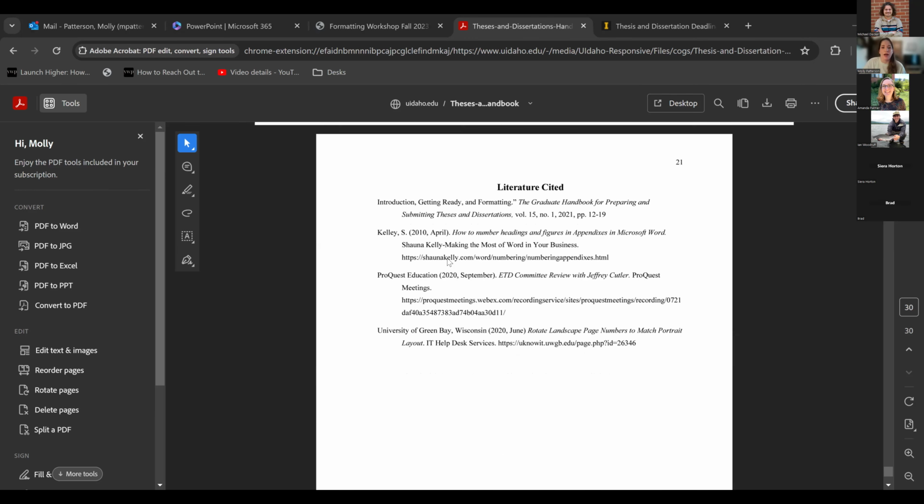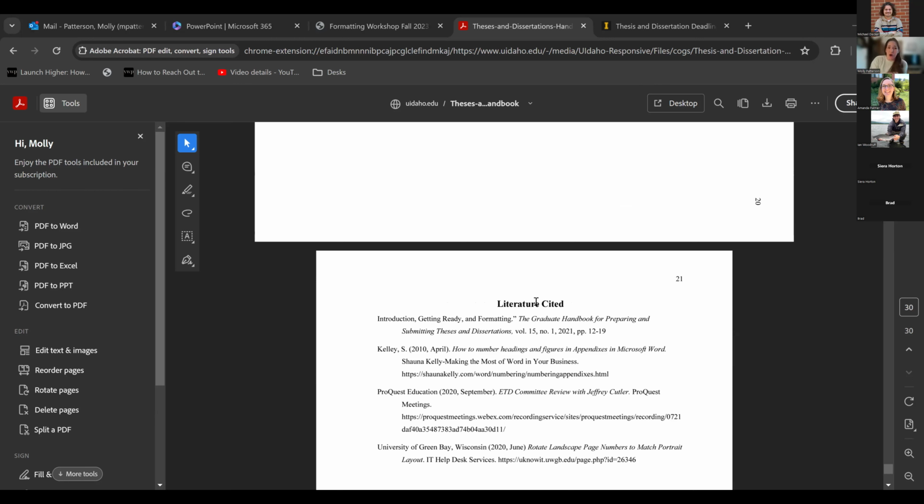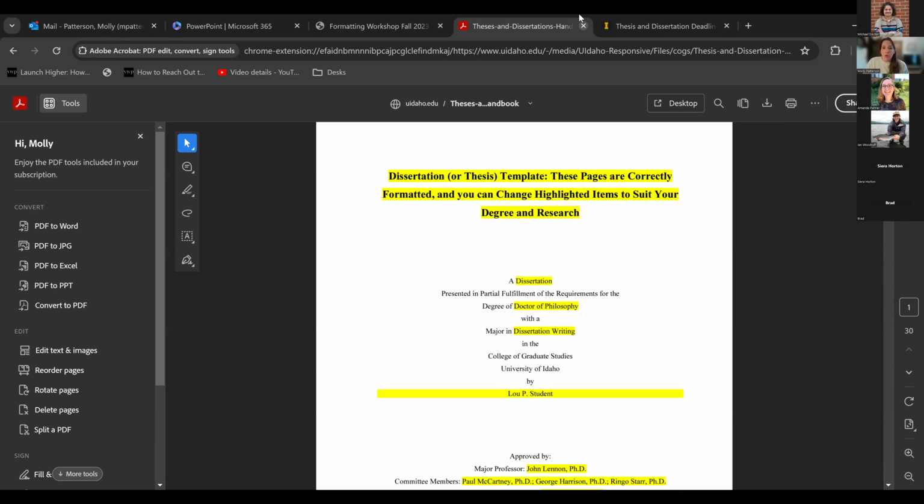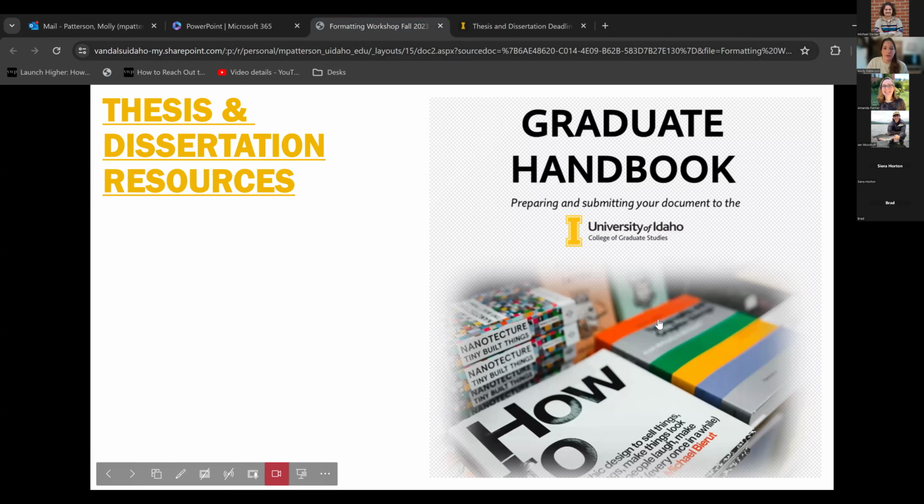And then this is called literature cited. You can call it references. You can call it bibliography. Again, you can change the terminology of these things. It just has to be a references section. So there you go. All right.